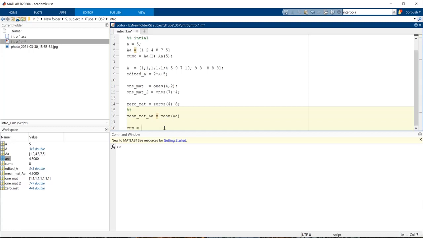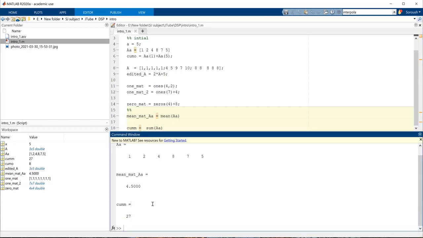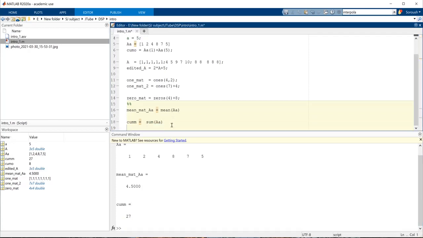Cumulative is like that, the sum of all variables in a matrix. And we see here it's 27, just as we did before. For example, we want to know the length of matrix A. How many numbers do we have in it, in a row? How many columns or rows does it have?